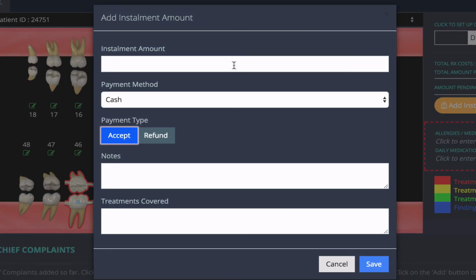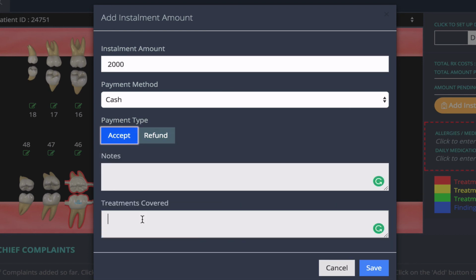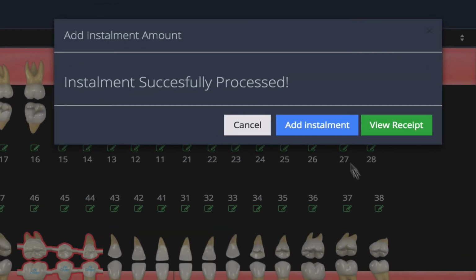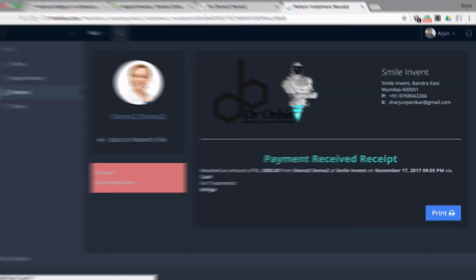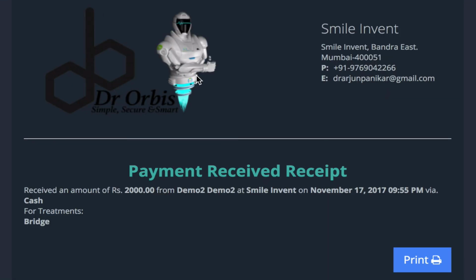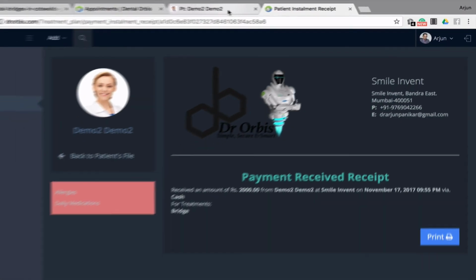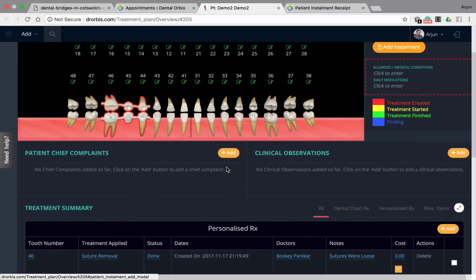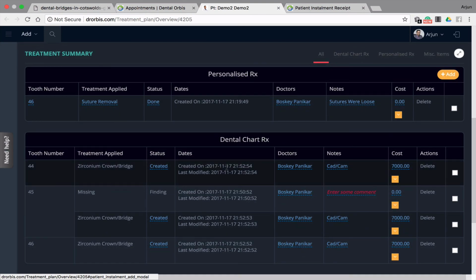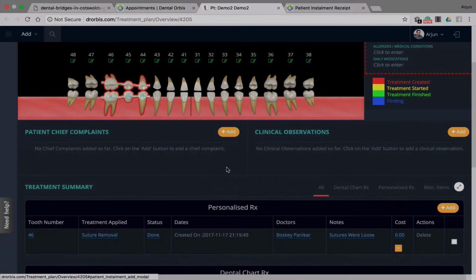Okay. So you can just add an installment of say 2000 rupees. Any notes if you want to add there, treatments covered. And just click on save. You can view receipt or now as soon as you do this, the patient will receive a message of the amount that he's paid. Okay. And so will the doctor. So the message itself confirms with the doctor and the patient that yes, there is a payment done. You don't need to really print out any bill for that. And that is how the system helps you.